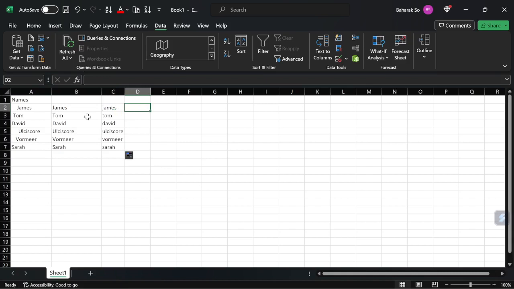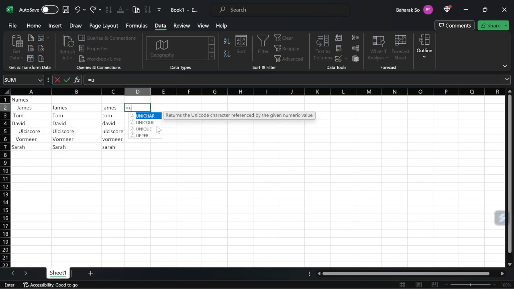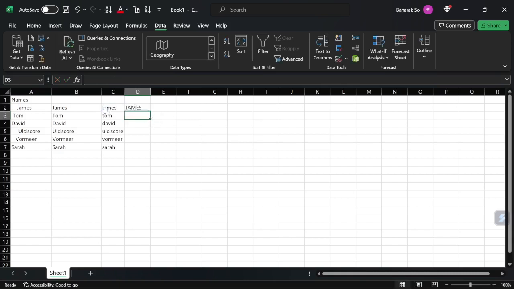And then there is another function that is called UPPER for uppercase, where it will change everything to uppercase values. There we go. As you can see, it changed every single letter in column C to uppercase.